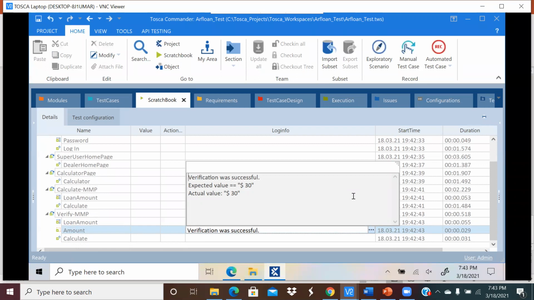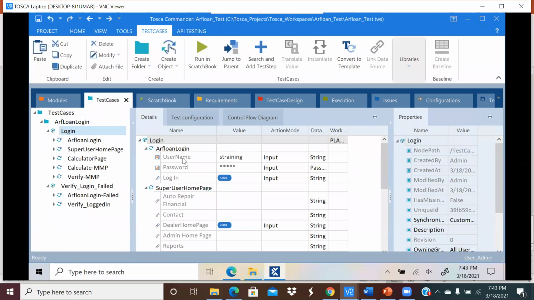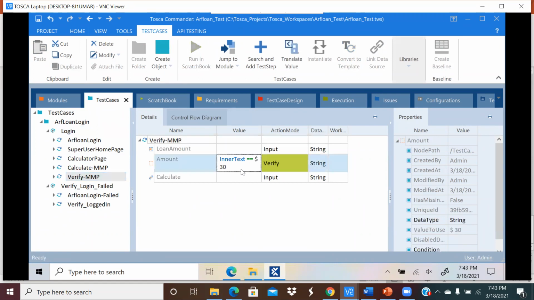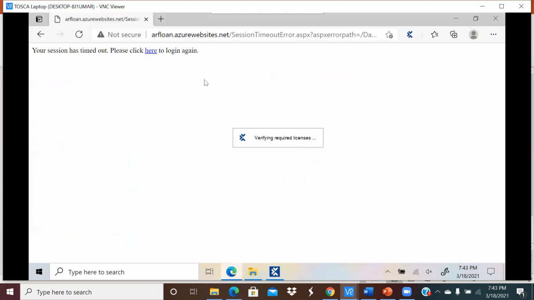So how do we verify it if we are not giving the value $1,000 but something else like 2,000 or whatever? Okay. What if I say 3,000? Okay. And then run the test step. Oh, it logged out again.